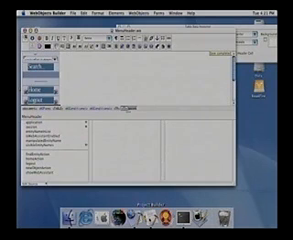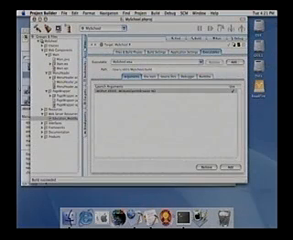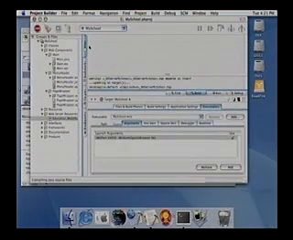Okay? So that's WebObjects Builder in a very short time frame. Let's launch our project again. Rebuild and launch. Okay.